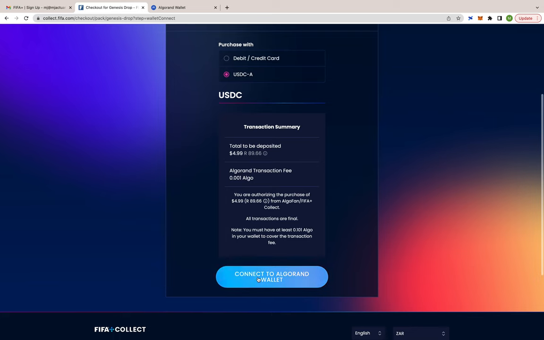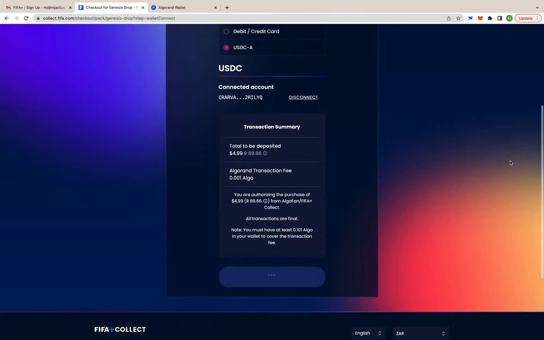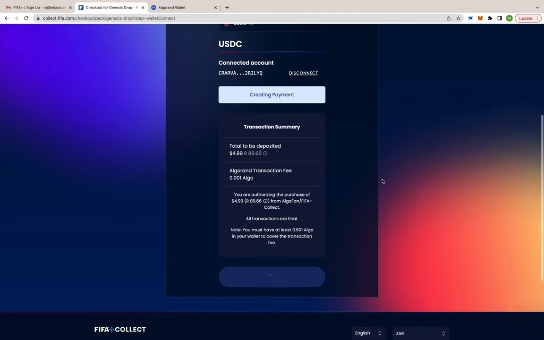So what we need to do is connect to our wallet. What that means is I now need to scan this QR code, so I'm using my phone here just to scan that. I'm going to click connect. It says now you're connected to FIFA Collect. Great. So now we can click purchase with the wallet, and it needs to approve it on my phone. We're going to click accept. Says the transaction is being processed.